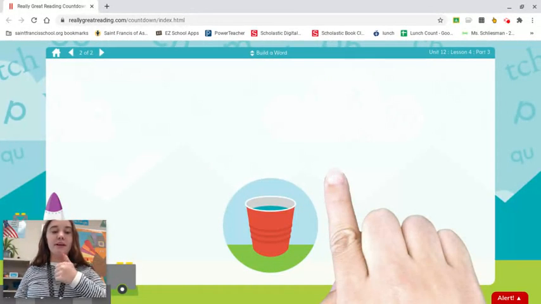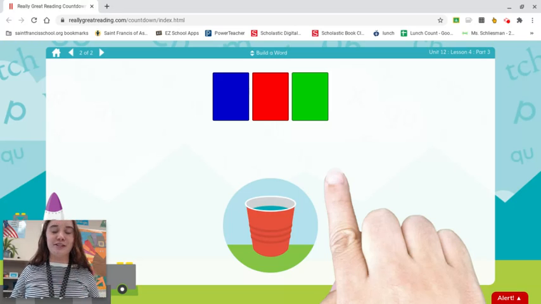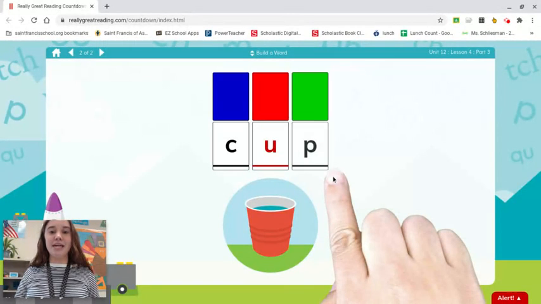Cup. What's the first sound? Wait, the first sound we heard was K. What letter do we need? C. The next sound we heard was u. What letter? U. The last sound we heard was P. What letter do we need? P.